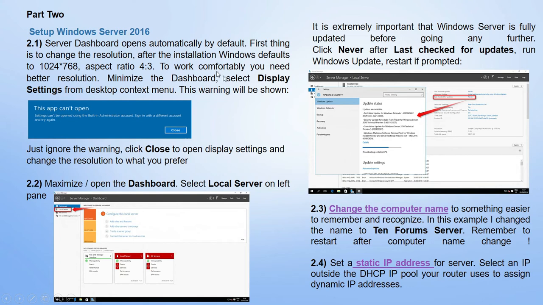You know that on your display settings screen you have to change the Windows resolution to 1024 by 768 pixels, that is a ratio of 4:3. So first you have to set the resolution under your display settings. Then you will get this information: this app cannot be opened. You just ignore this one and click the close button to close this dialog box.